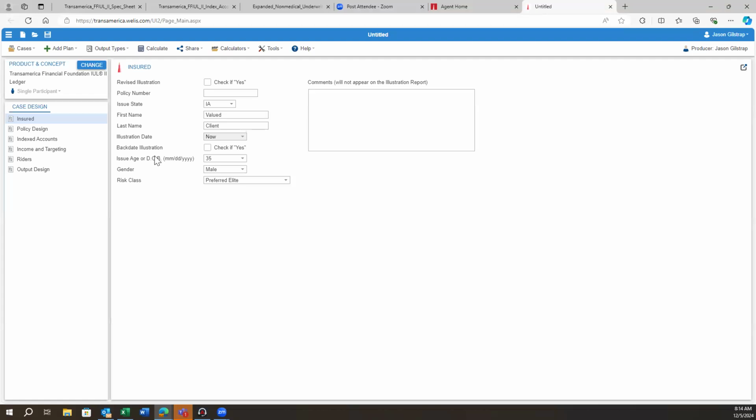Our system, when you log into it, defaults to the Financial Foundation IUL II. This confuses a lot of people. Like if they're trying to quote term, how do I quote term? Well, you'll go up here and change.